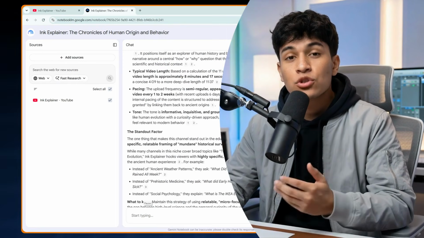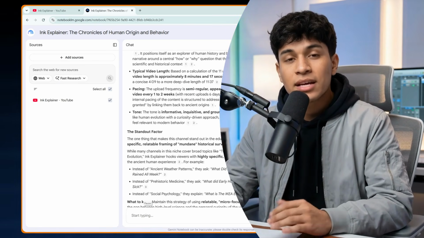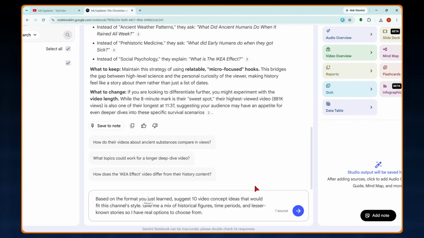With the format understood, it is time to generate your own concept for the video. If you already have a historical figure or a specific story in mind, you can simply type it directly into the chat box. But if you do not have an idea yet, that is completely fine, because NotebookLM can generate ideas for you. Just type in a prompt like this one, based on the format you just learned. Suggest 10 video concept ideas that would fit this channel's style, and give me a mix of historical figures, time periods, and lesser-known stories so that I have real options to choose from.